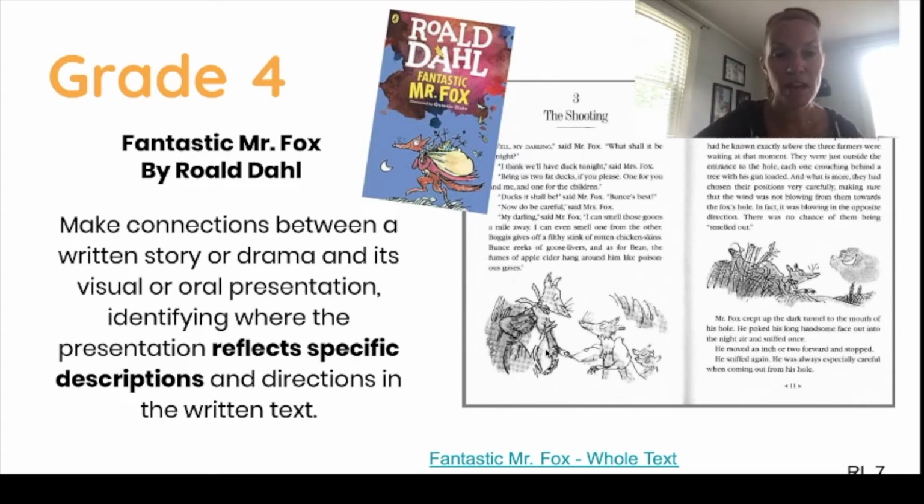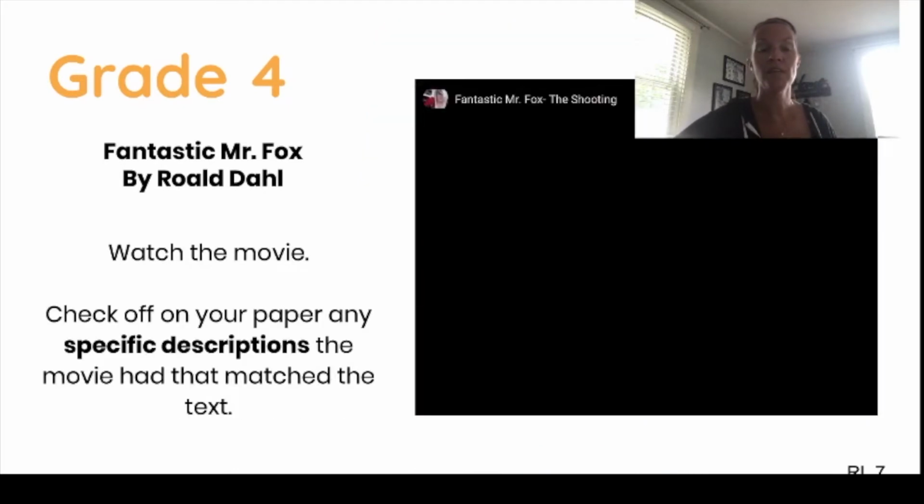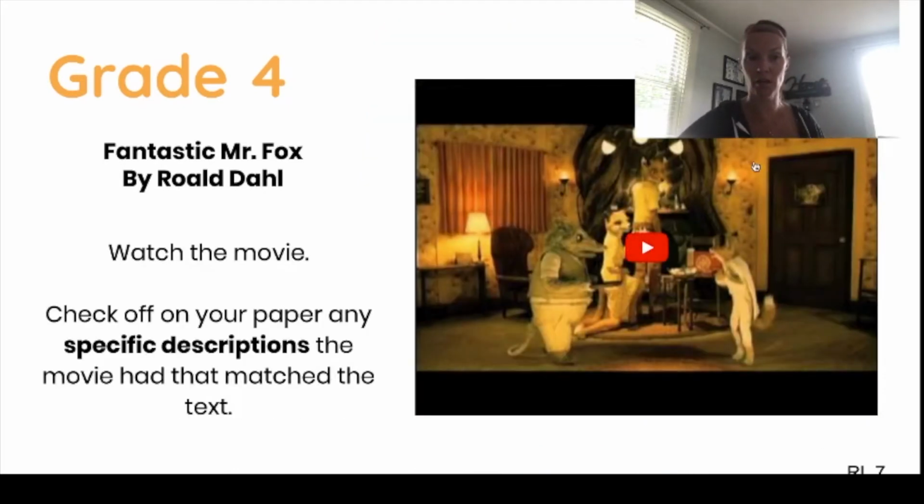And then from there, I have the visual display. I tell the class we're going to read pages 10 through 15 and we're going to highlight or underline those specific descriptions. Again, my visual is highlighting the big idea I want my students to know. And then the last part is I have my video here queued up and ready to go. But of course there are directions. It's not kick back, relax with some popcorn and watch a movie. It's not that. Instead, it's check off on your paper any of those specific descriptions that the movie had that really matched your text.